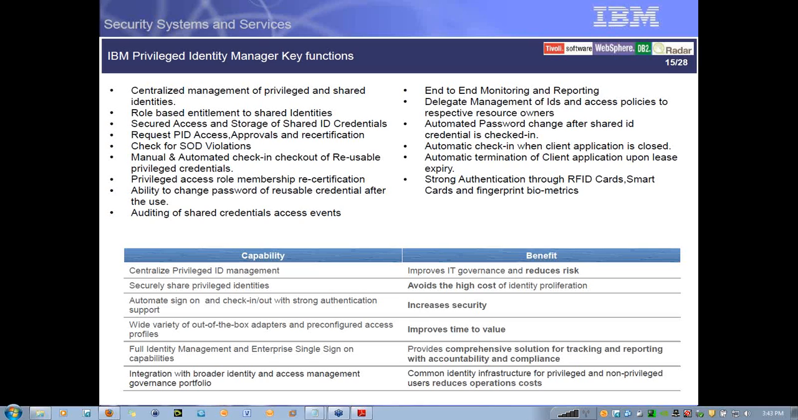Full identity management and enterprise single sign-on capabilities provide a comprehensive solution for tracking and reporting, with accountability and compliance. Integration with the broader identity and access management governance portfolio. A common identity infrastructure for privileged and non-privileged users reduces the operations cost. Now you have everything here: identity management and privileged identity management in one product. That's the beauty of it.